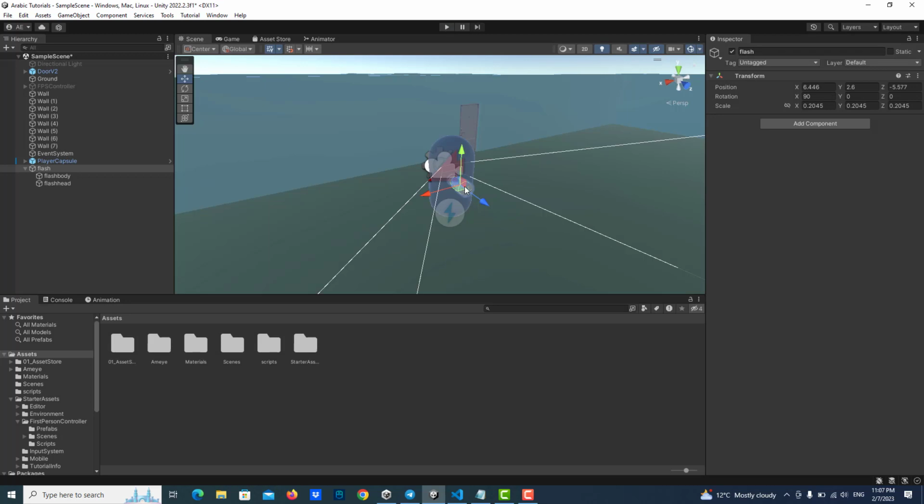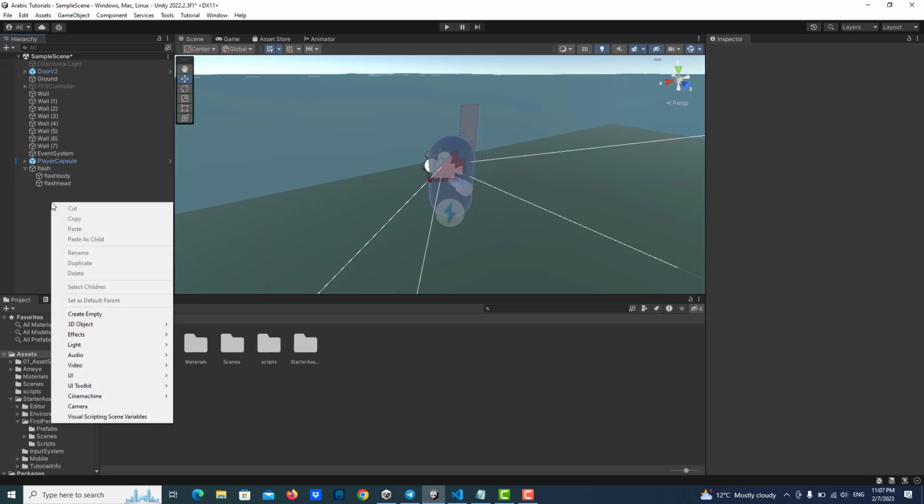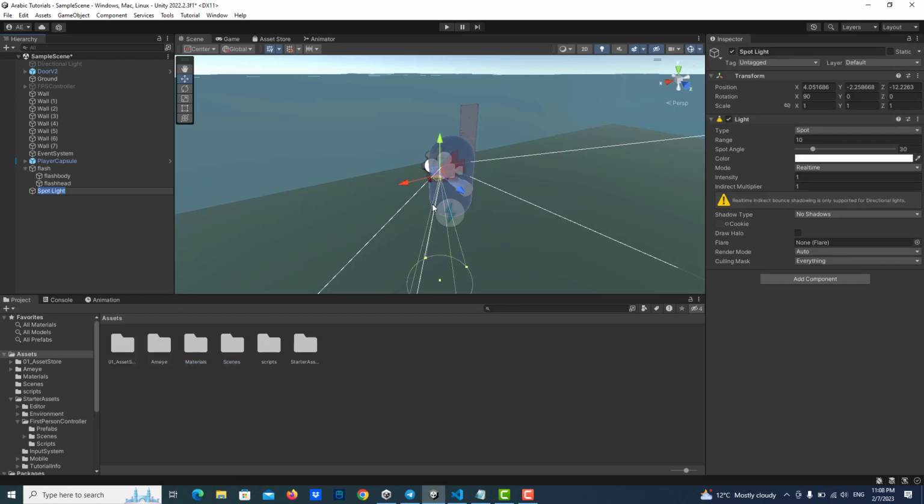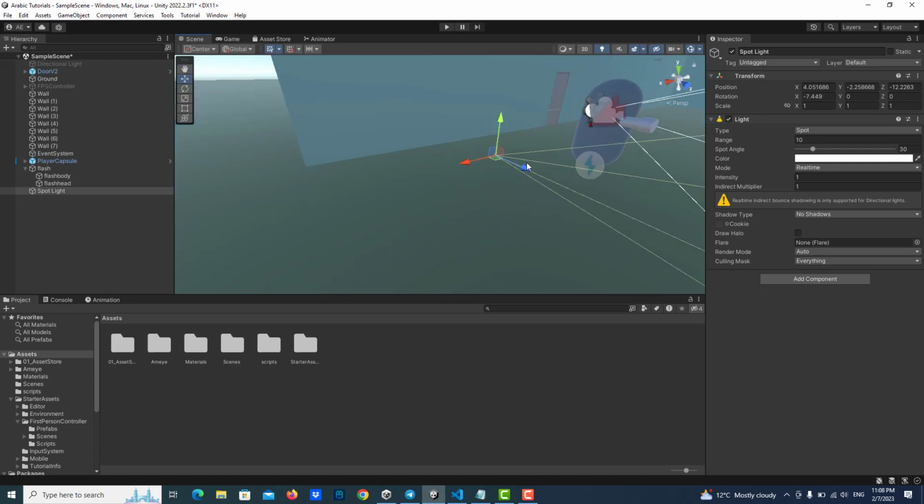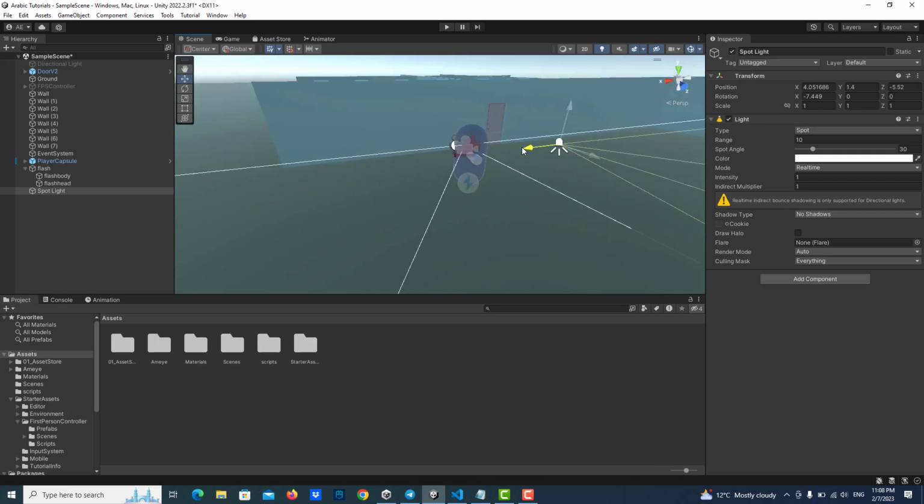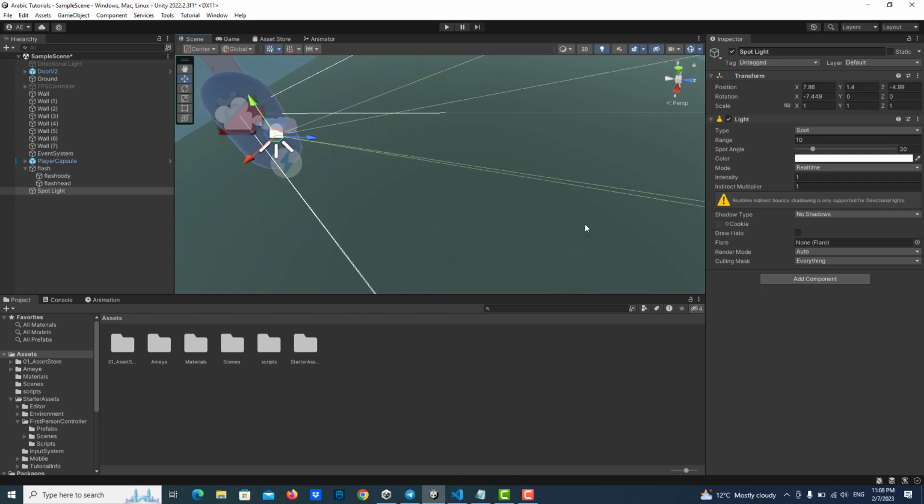Now let's create the light source. So right click, then choose light and choose spotlight. Now rotate it by clicking the E button and rotate it like this, and move it because it's down. Put it in a good position. Okay, now this is the spotlight.